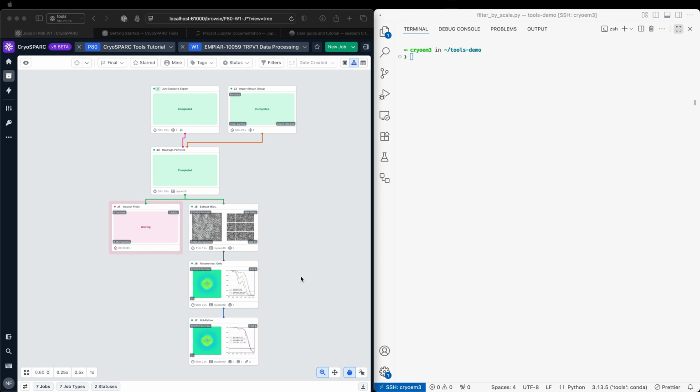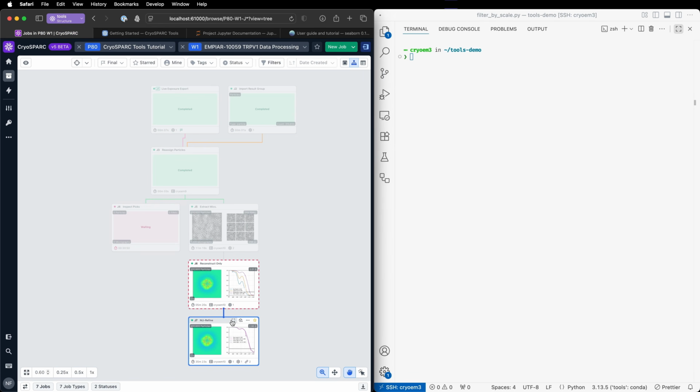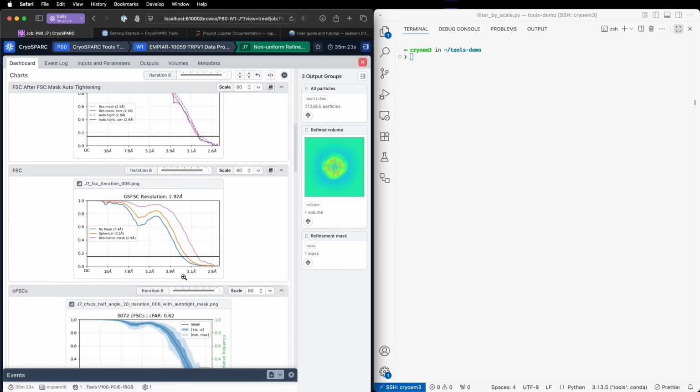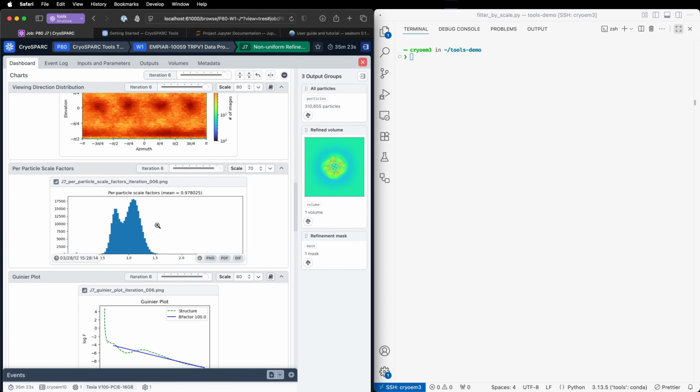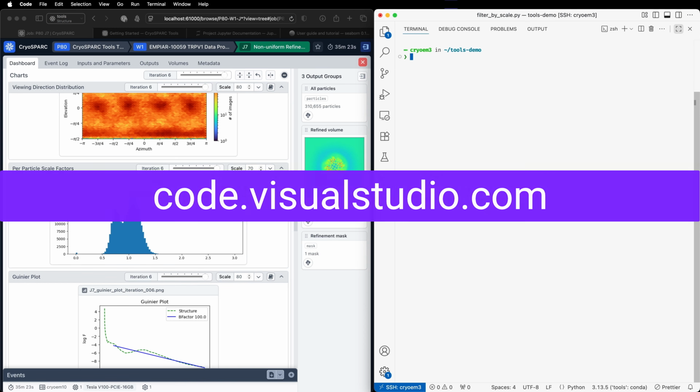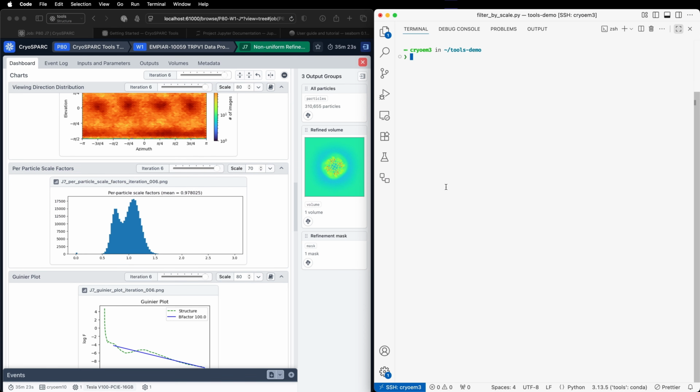Now we can jump back into our CryoSPARC workspace. We have the refinement job here with 300,000 particles that we'd like to filter by their per particle scale. And here on the right side, we have Visual Studio Code. This is a text editor I installed earlier with a built-in terminal that I'll use to run commands, but you can use the terminal that comes installed on your computer and any code editor that you like.